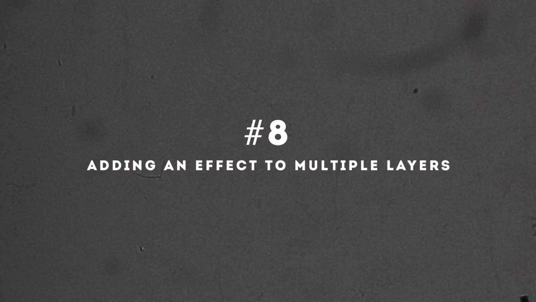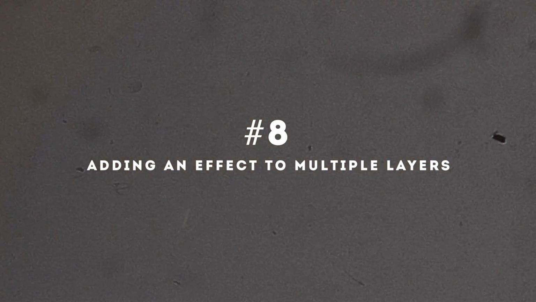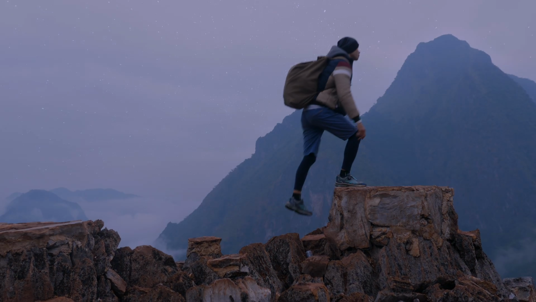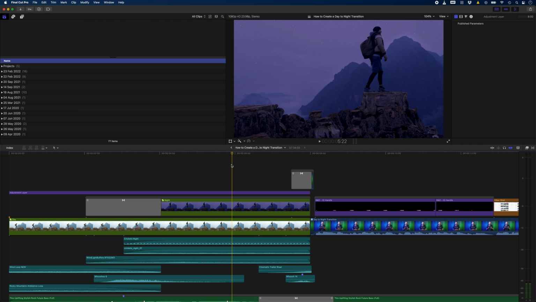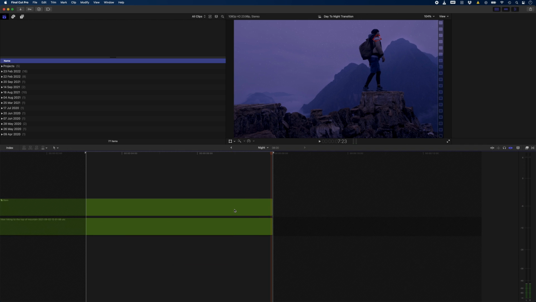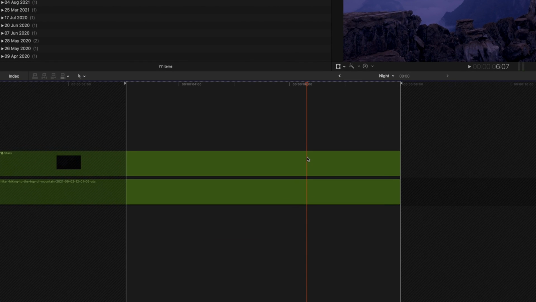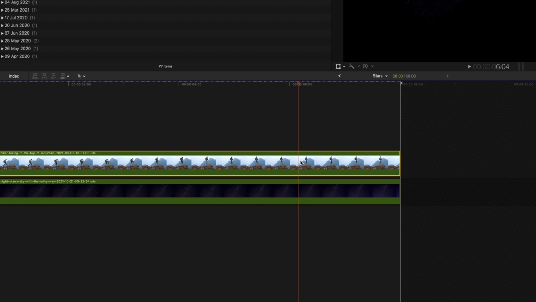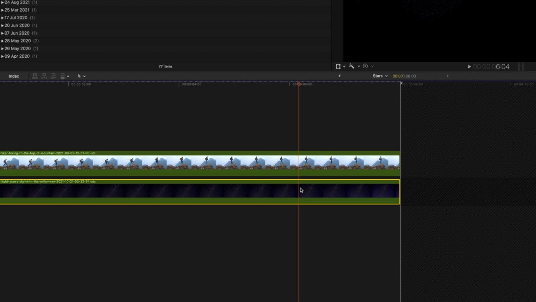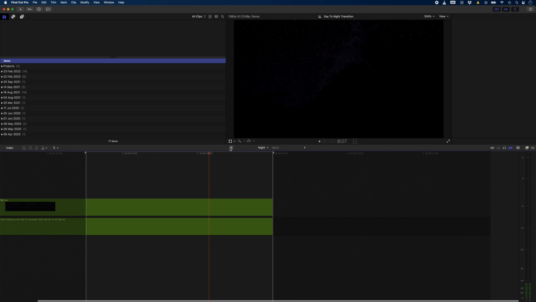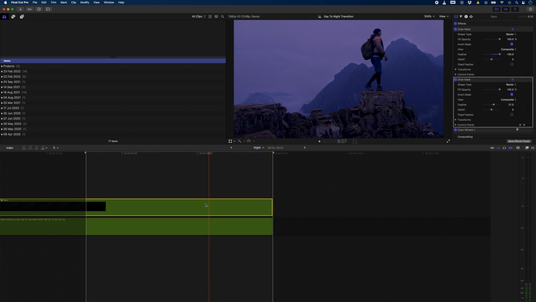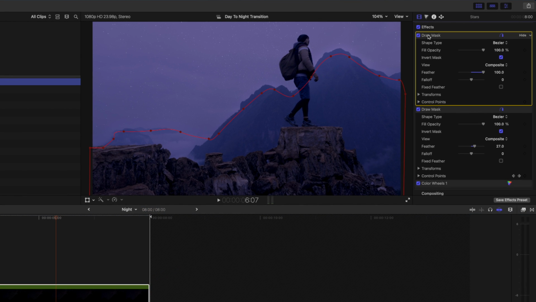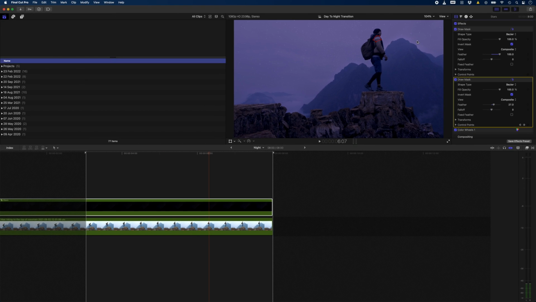Number 8, adding an effect to multiple layers. If you saw my video on how to create a day to night transition, then you might have seen how I created a compound clip of just stars, which if you open it up is made up of a shot of a hiker and a full screenshot of the stars. Since I don't want the stars to show up anywhere else but the sky, I added two draw mask effects to the compound clip so that they would only appear in the sky. These draw mask effects affect all of the layers in the compound clip.